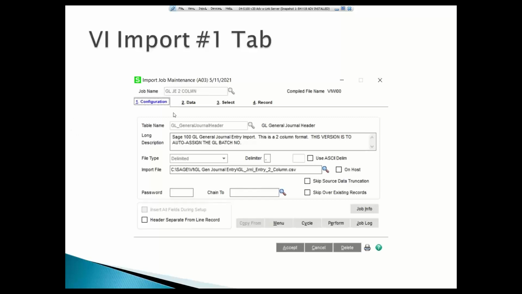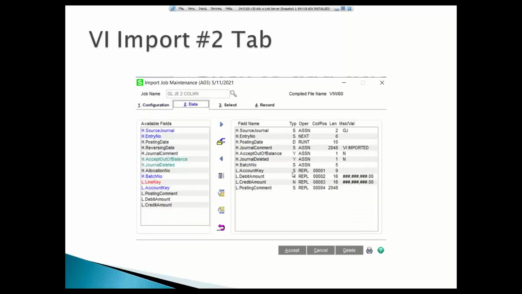And then on the configuration tab, we've simply selected the table we want to push the data into, given it a little bit of a description to help the person who's going to be using it. Here we set a file type, so there's a file out there, and this tells us exactly where that file is. This happens to be a CSV file. It's very common. And the next thing that we'll look at here is the data tab for this import job that we're trying to automate.